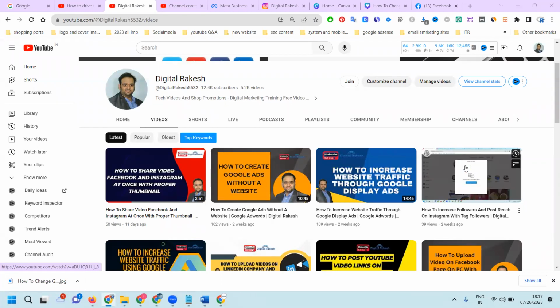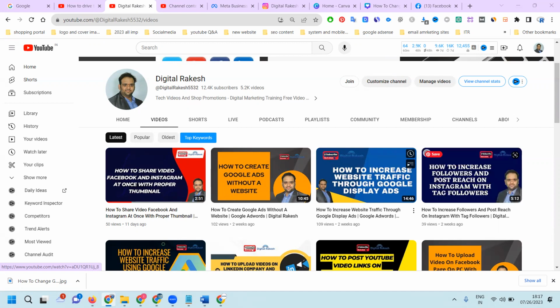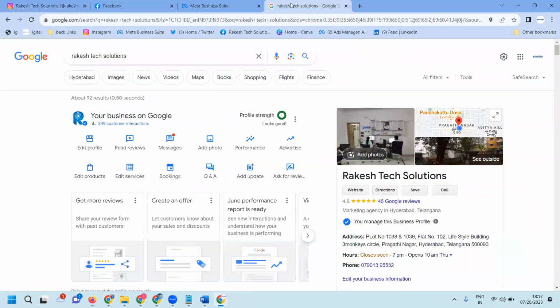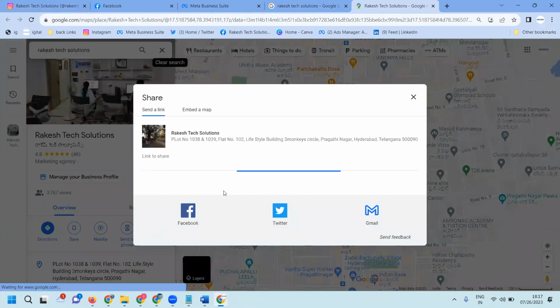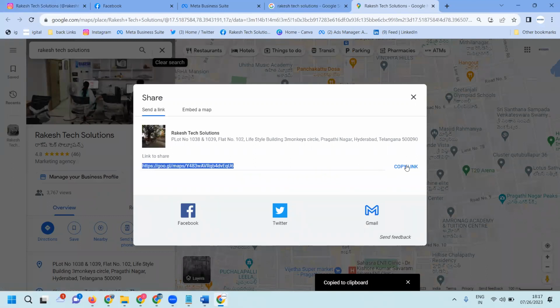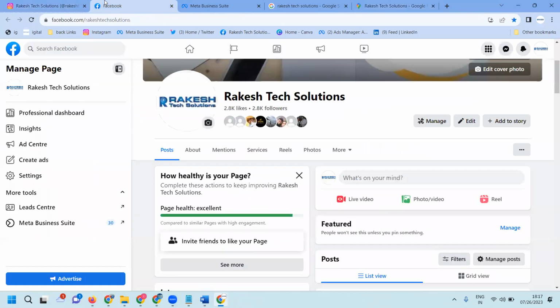We have a number of options. There is a Google Map location and a website, and we can share any link. But right now I'm using the Google Map location. First of all, I'm selecting my Google Map location, rakettechsolutions.com. I go to the maps, and the option is called Share link. Copy the link here.